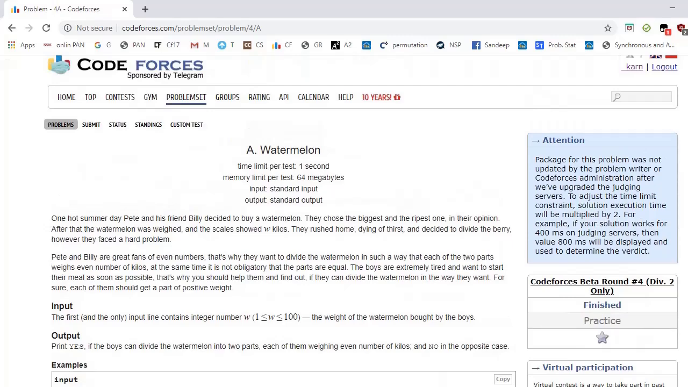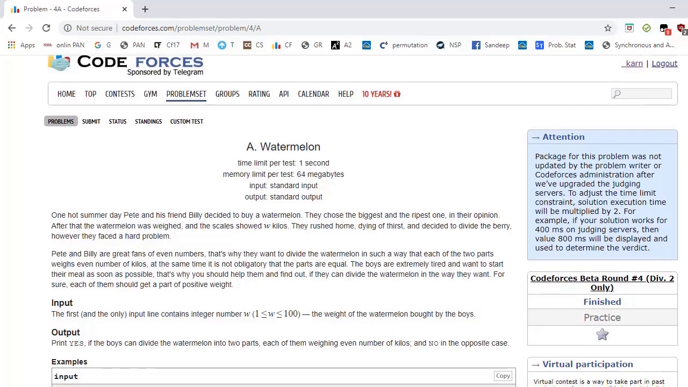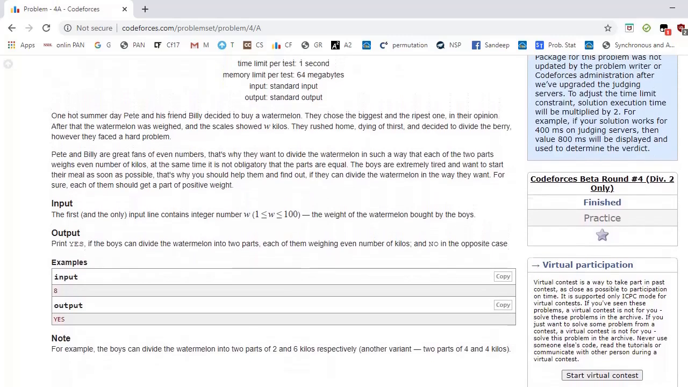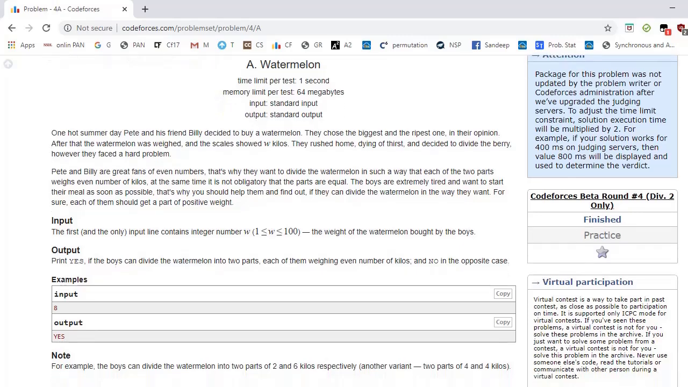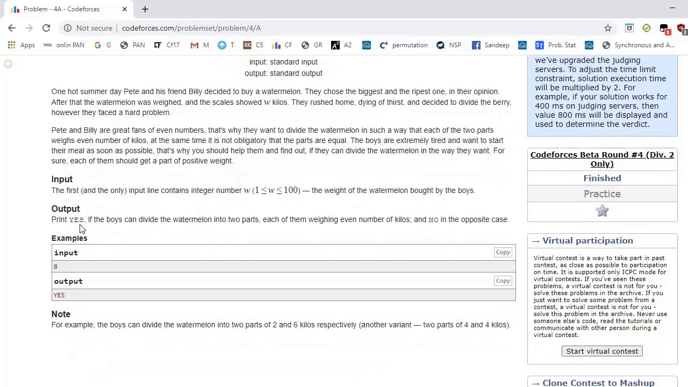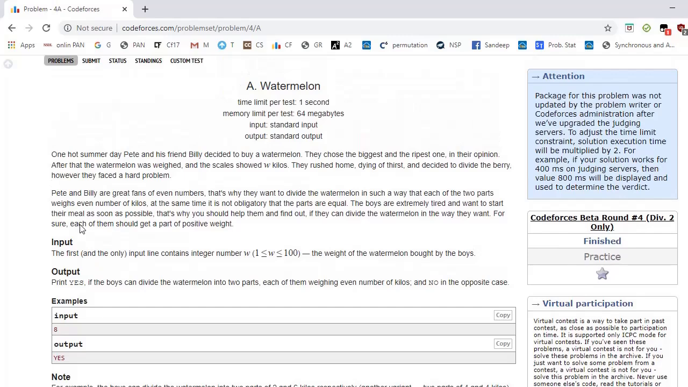I advise you to take a pause of 5 minutes and go through the problem statement and input output format. I hope you have gone through them. We can define this problem as: we are given a watermelon of W kg, and we need to divide this watermelon into two parts such that the weight of each part should be even. If we are able to do so, then we should print yes, otherwise no.